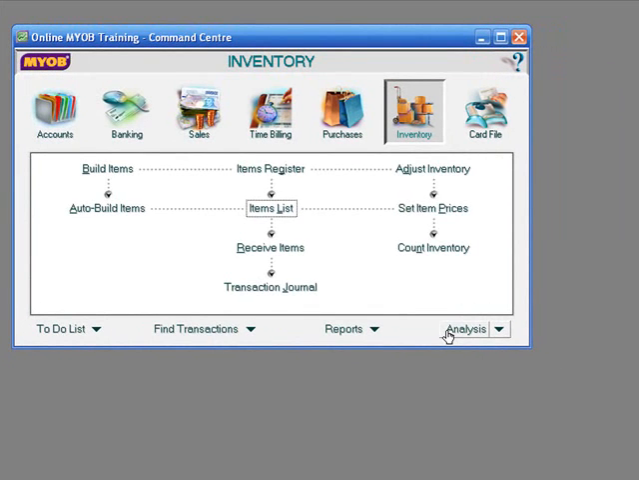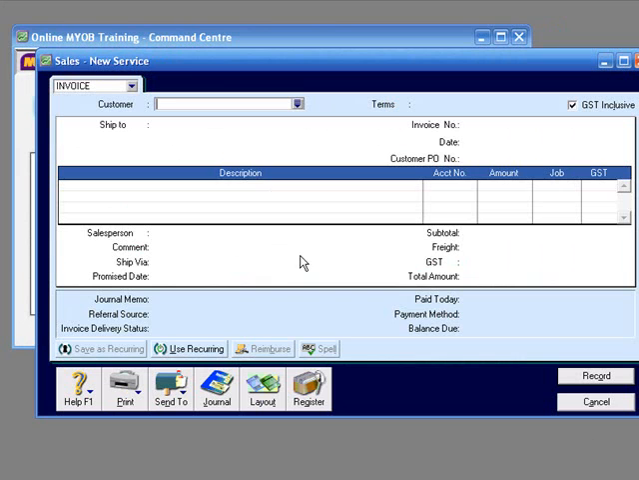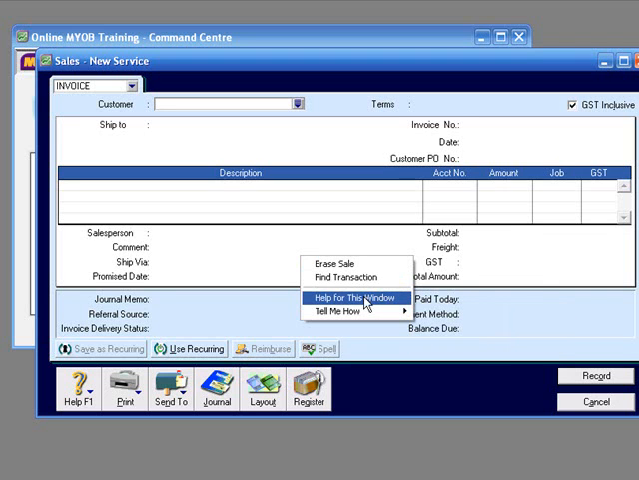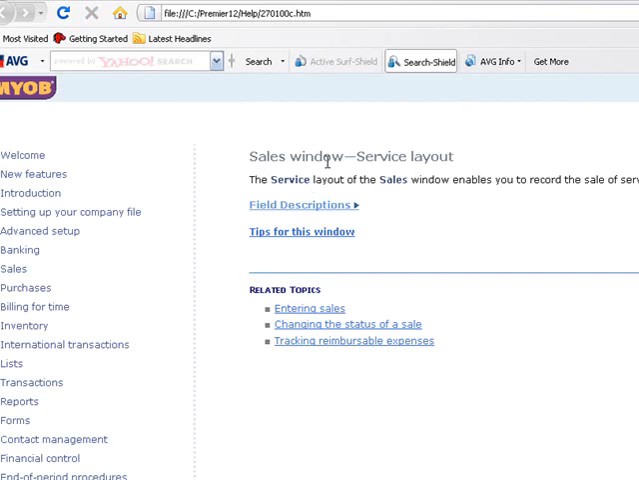Another helpful tool is you can right click your mouse in any window and there will be a menu with shortcuts to choose from. For example, in the sales window, if you right click, the shortcut menu offers you to erase a sale, find a transaction, help for this window, or tell me how, to enter sales, changing the status of a sale, or tracking reimbursable expenses. The help for this window is a larger window that has several other options to choose from. Primarily it's about sales, but you also can look at other options.